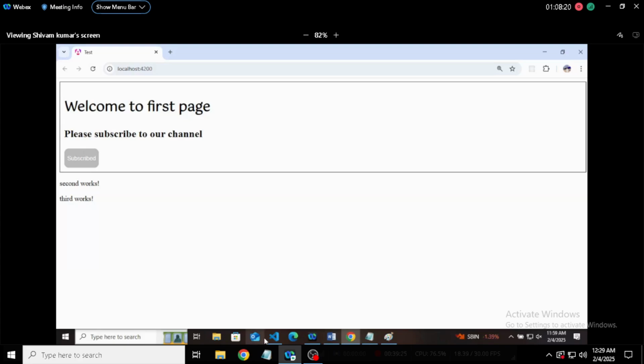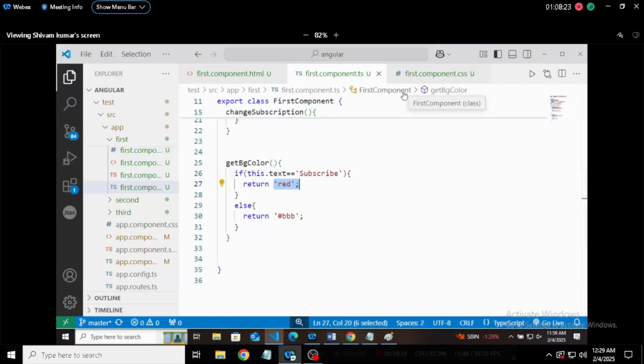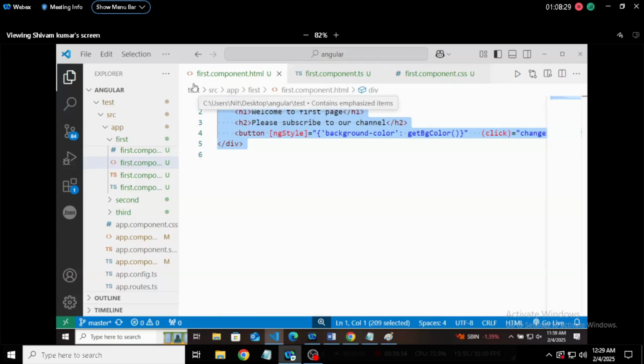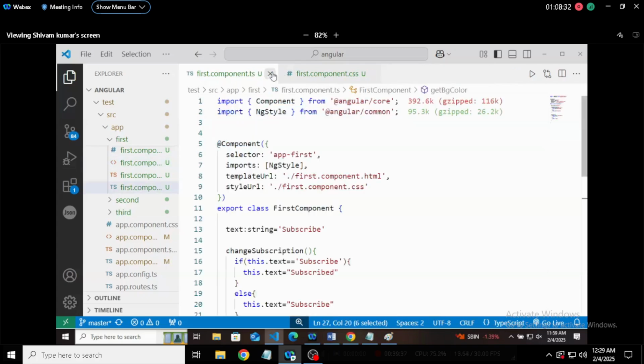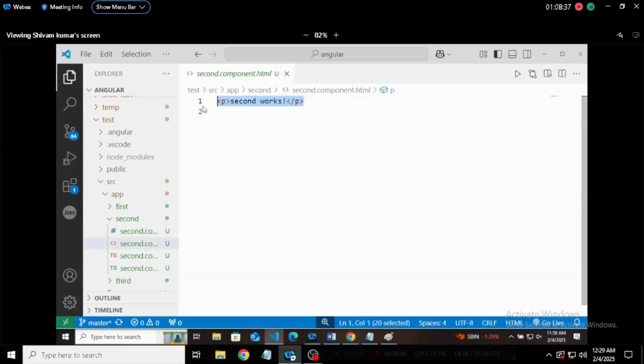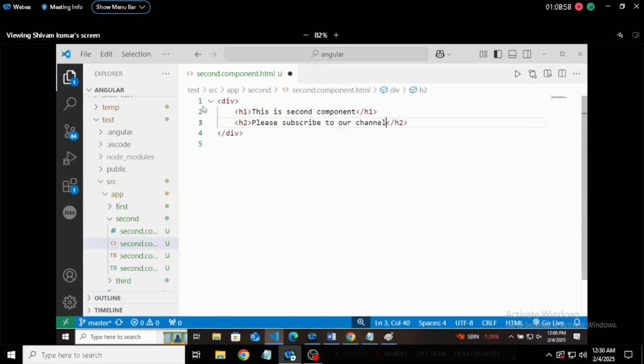Same thing I want to do in the second component and third component also. So first thing, we will write it again. It's not a big deal. Go to second component, open the HTML. First create a container which is having one heading that this is second component. Then H2, please subscribe to our channel. And then it is having a button that is subscribe.